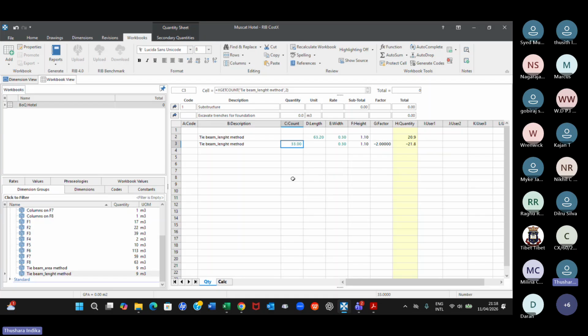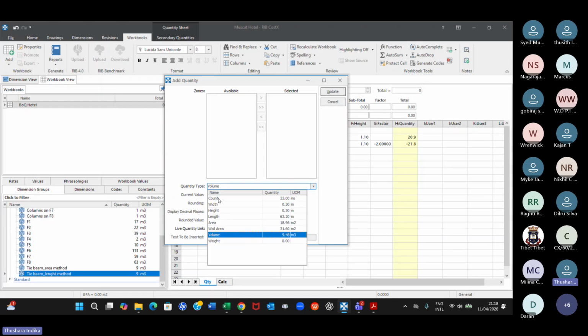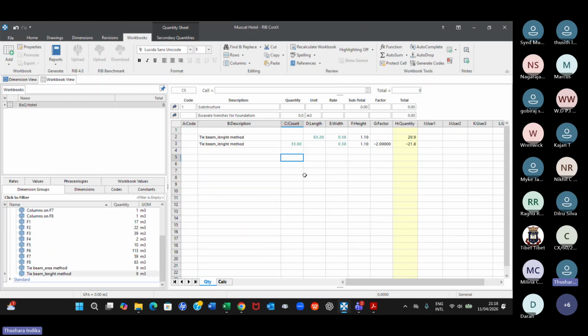33 number of beams I have taken from, drag and dropping here. And I have selected, instead of volume, I have selected the numbers, or the count, sorry. Then you get the number of tie beams here. So each one has 2, and that has to be deducted. Therefore, -2 I have used. And the plinth beam width is 0.3.